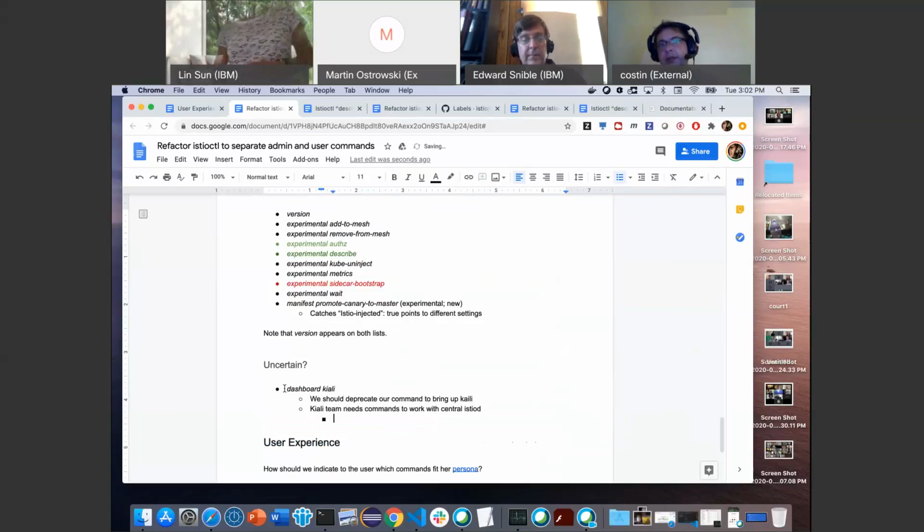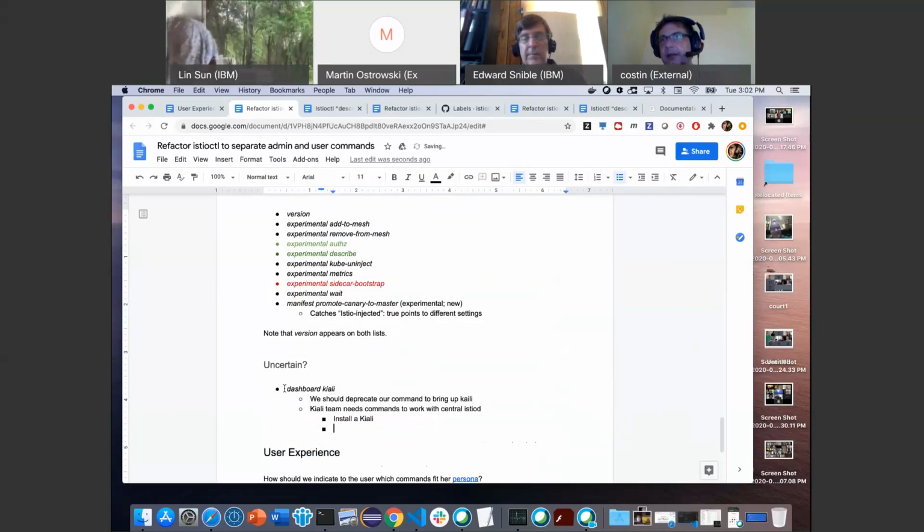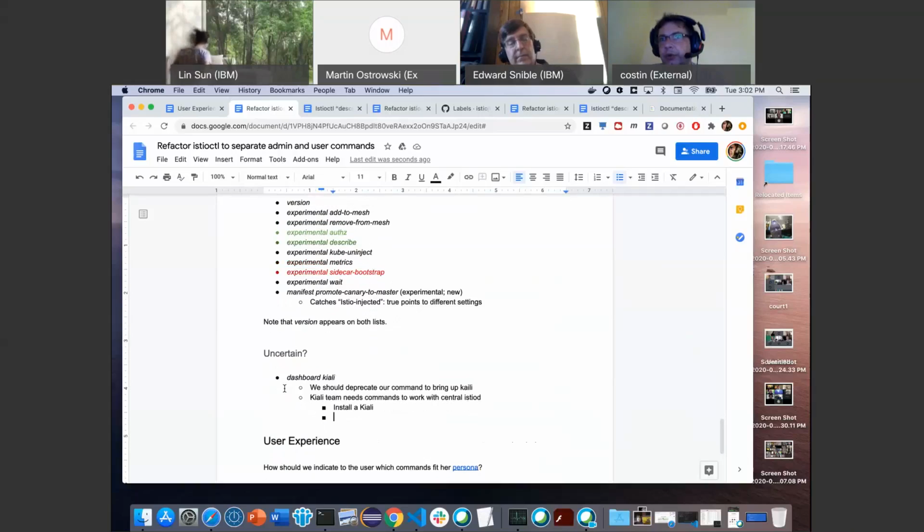Yeah, so maybe that's a better solution: to just tell Kiali, hey, take over the dashboard command, and have a kialictl that will take care of Grafana, Jaeger, and all the other stuff, since they absolutely need to. It's part of their business to know where Jaeger is.